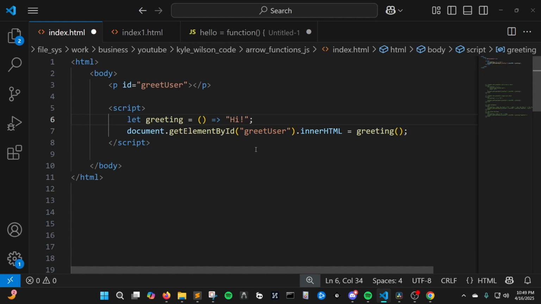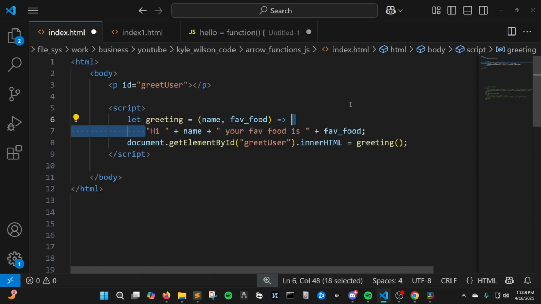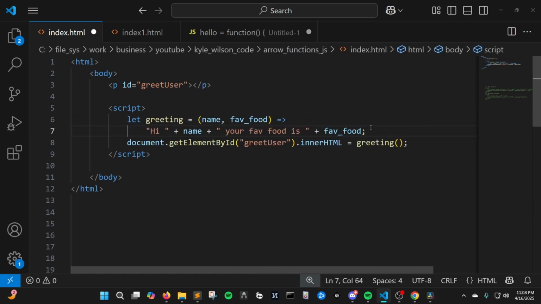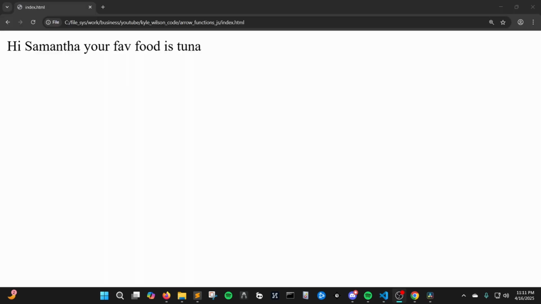So now if we want to add some parameters to this, we can click in between the parentheses and say name and favorite food. And then after that, we're going to return hello, whatever your name is, your favorite food is blank. So then we'll update our function call with Samantha and tuna. And if we look at our page again, it now says, hi Samantha, your favorite food is tuna.